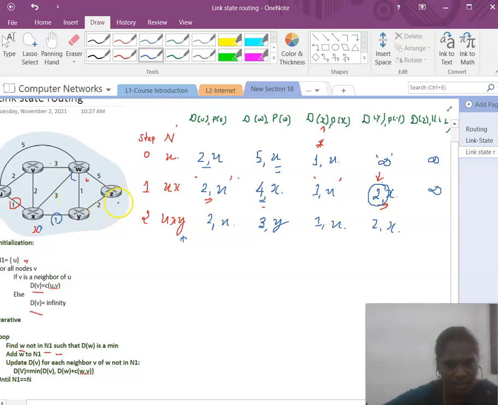From Y there is a direct link to Z. Now I have to update it. Infinity comma the cost to reach Y, which is already 2, so 2 plus 2, since this link cost is 2, so 4. Infinity comma 4, the minimum value is 4. The previous node is Y, because I explored from Y, so Y is used here.